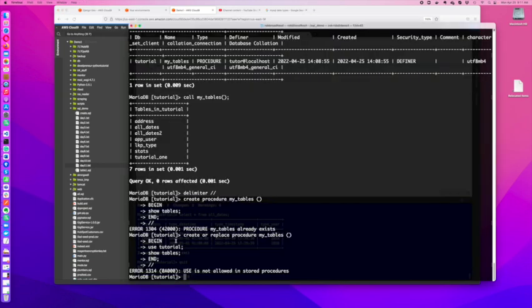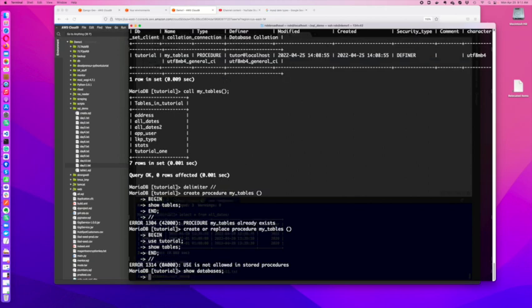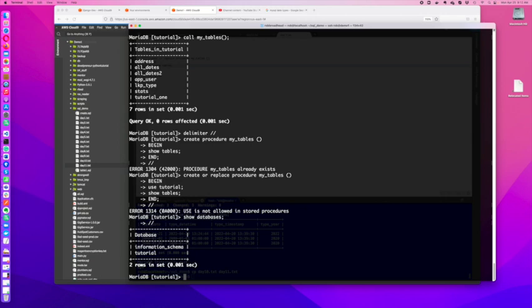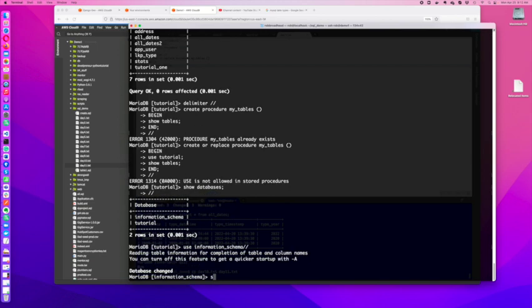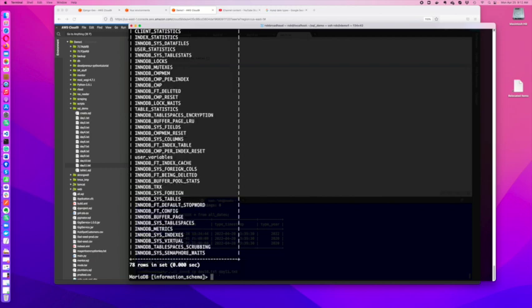If I say, what are my databases? I don't know what I have as an option here. Oh, so information schema. So let's say I use information schema. Okay, so now I'm there. If I do show tables, notice I haven't set my delimiter back. So now if I do call, let's go back to where I did that call. Let's just do this. Whoops. Delimiter is now back to here.